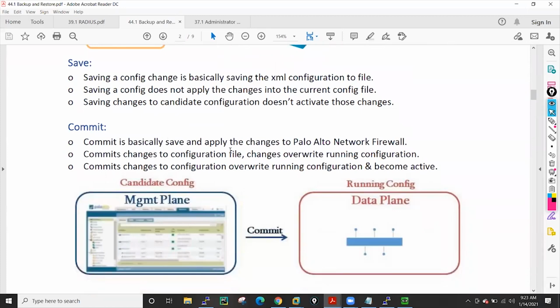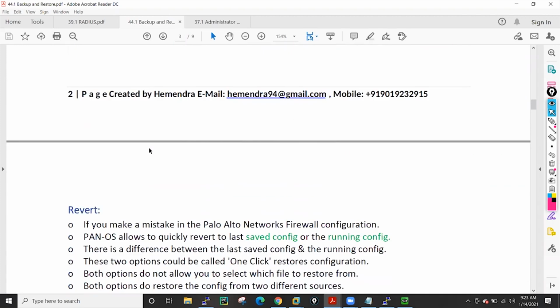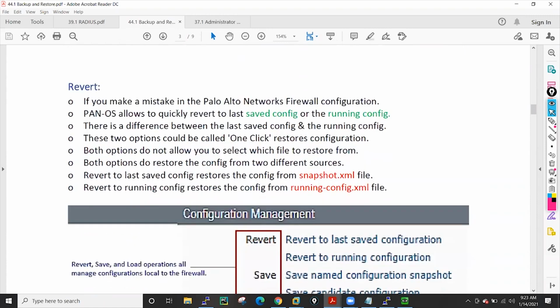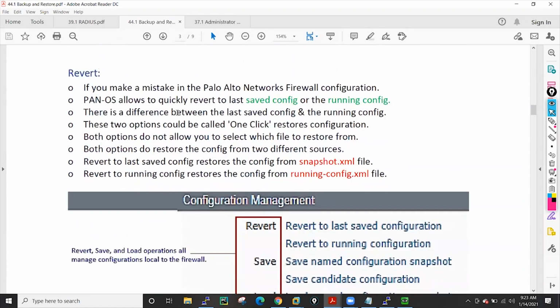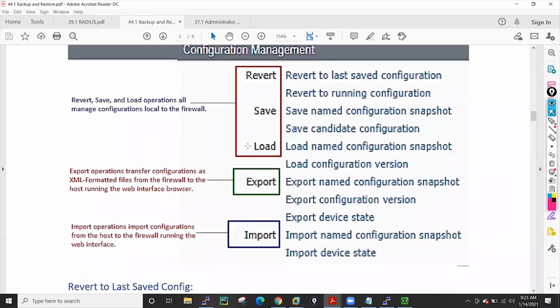Commit is basically save and apply the changes. So when we hit the commit, it will save the changes and apply the changes into the Palo Alto firewall. Commit changes the configuration file, overrides the running configuration, and the changes become active. So this is the theory. We will also now have these configuration management options.